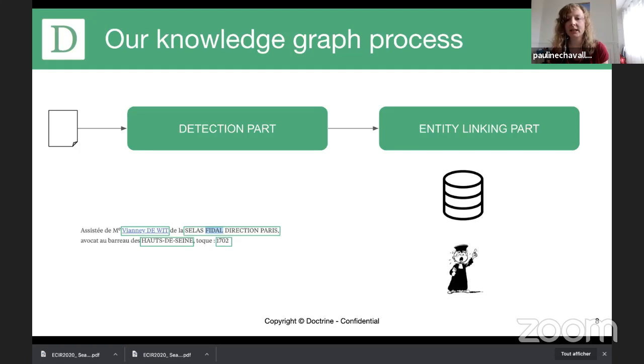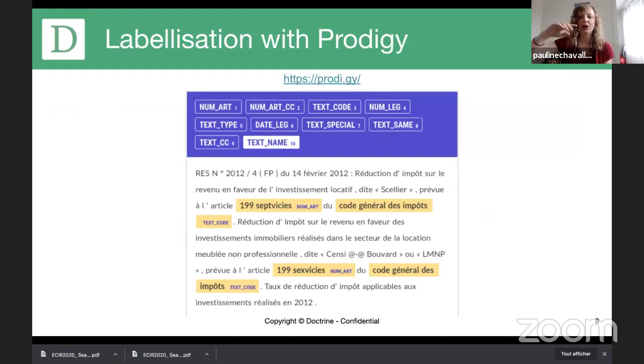And the entity linking part is only able to retrieve the unique identifier of the detected entity inside our database. So if I develop the detection part a little bit: first, I didn't say that, but another main challenge that we have in the legal field is that we have very few labeled data. So we have unstructured documents and few labels. Sometimes we have some, but it's very rare, so we have to label our own data.